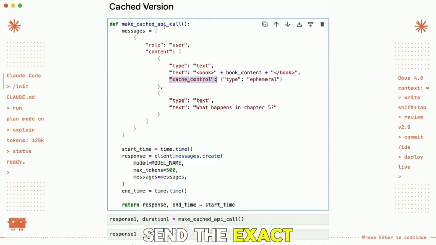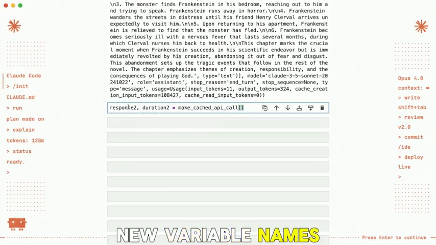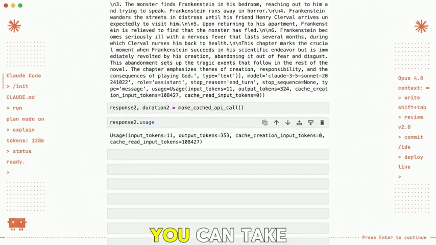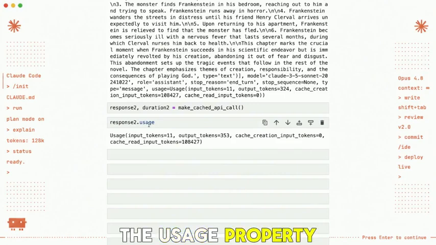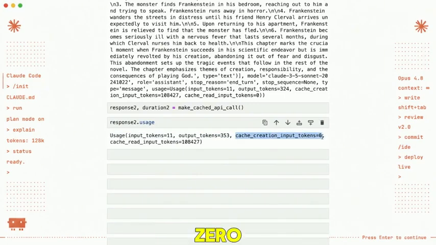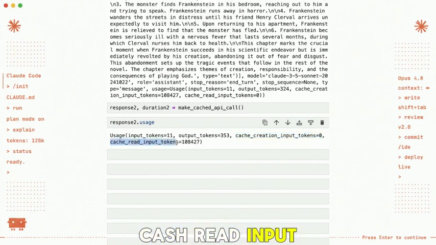So you can send the exact same function, just run the same function call, the exact same request to the API. This is now going to act as a read. So you can run this line again, new variable names, response 2, duration 2. That finished running. You can take a look at the usage property of response 2. Notice cache creation input tokens is 0 because there was no writing to the cache performed. Cache read input tokens is 108,000 tokens.